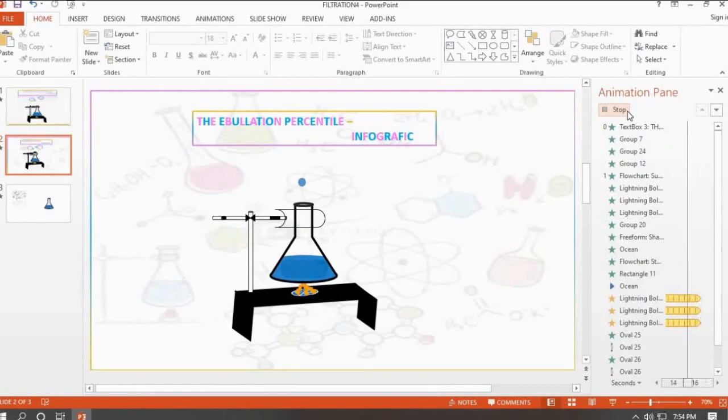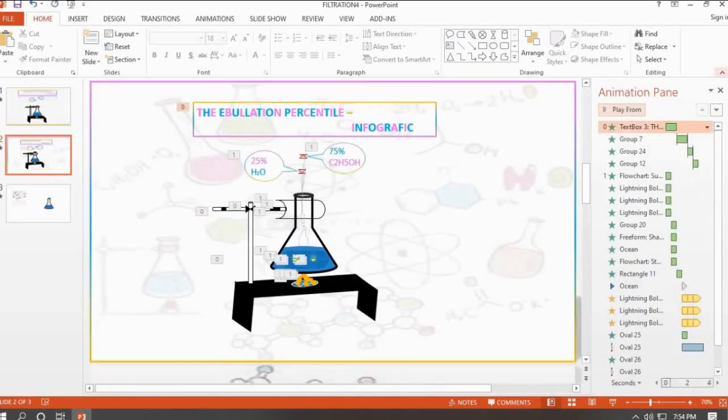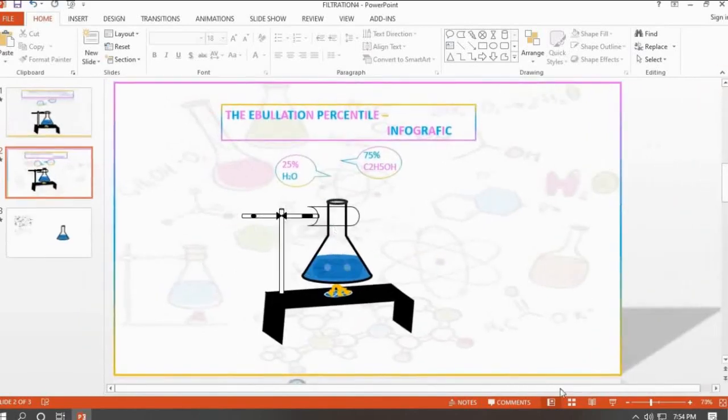Now it's perfect. As you can see, slight water splashing around the container, and also the fire burning, that is the boiling is taking place. Yes, the second bubble also comes out, and then the text boxes. Now we need to view it once in slideshow.